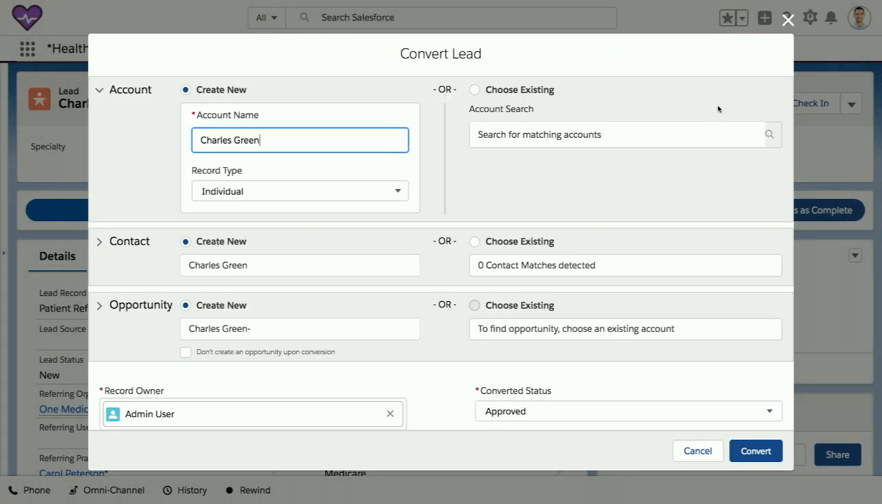So I'm going to hit convert over here, and I can choose to create a brand new patient record. As you can see, it's got both the account and the contact. If you were using the individual data model as part of Health Cloud, you would have the screen look this way. If you were using person accounts, it would really be combined into one entity called person accounts.